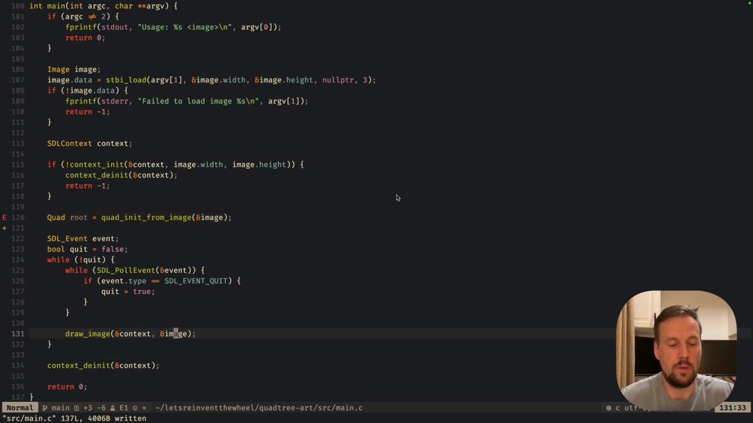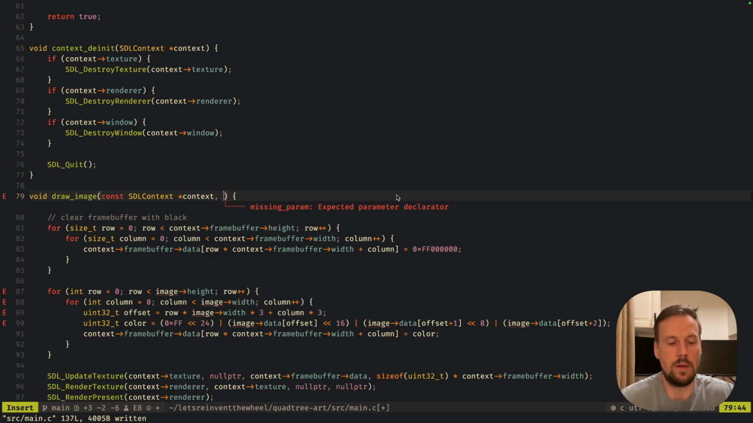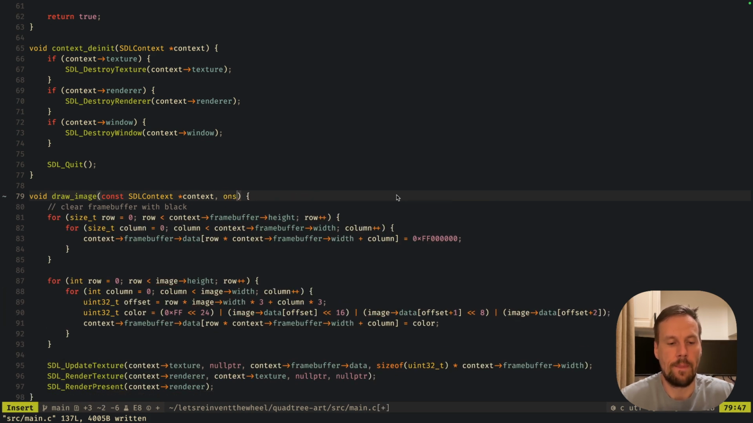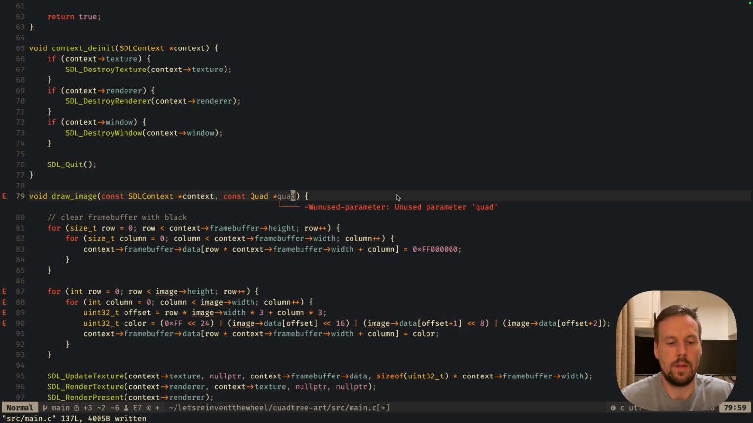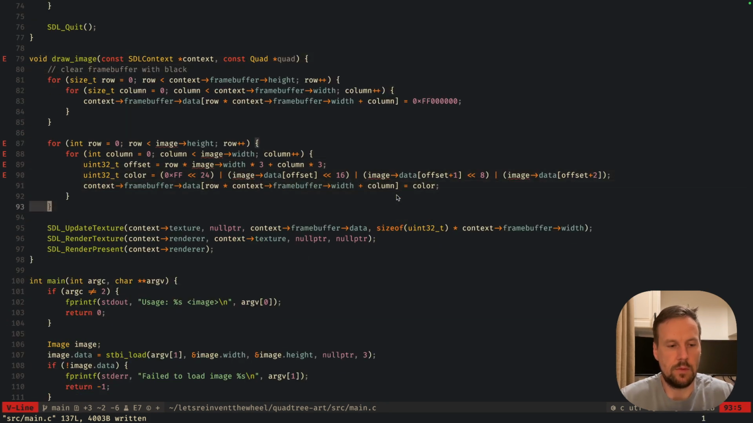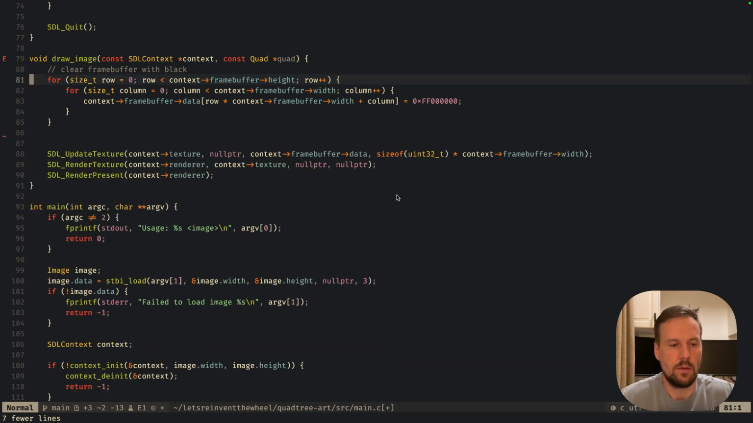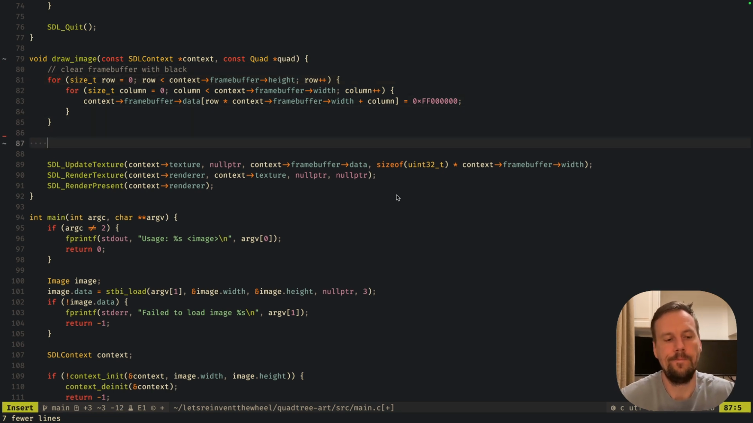Let's now draw that quad. So instead of drawing the image, we're saying that, hey, let me draw the quad. So this is no longer needed, I think. We're still clearing the frame buffer. And then we need to draw the quad.